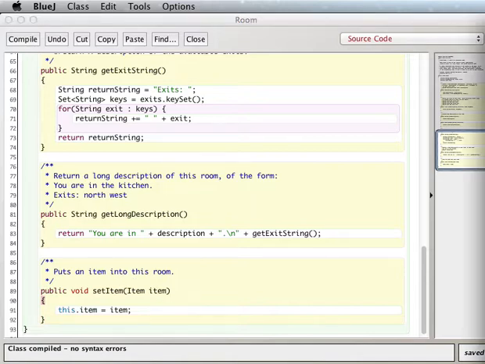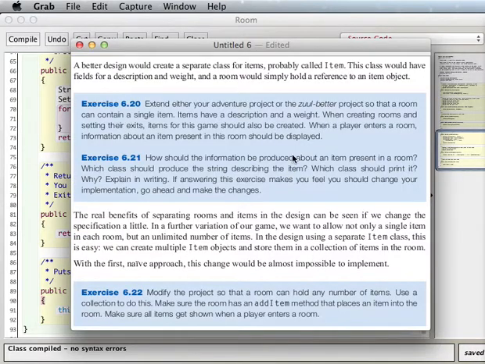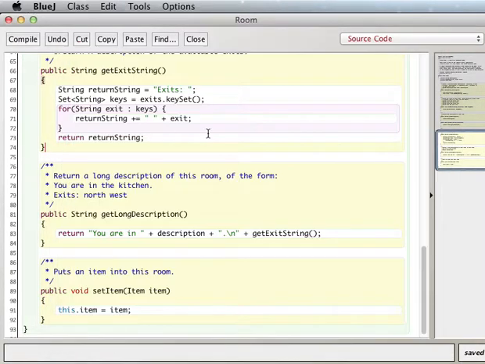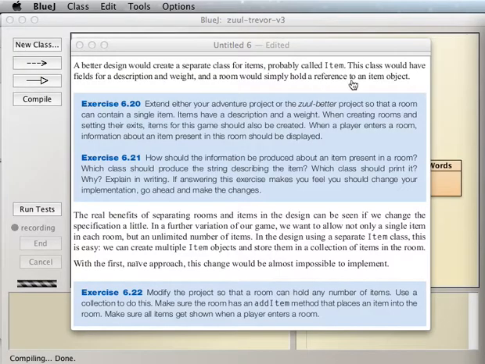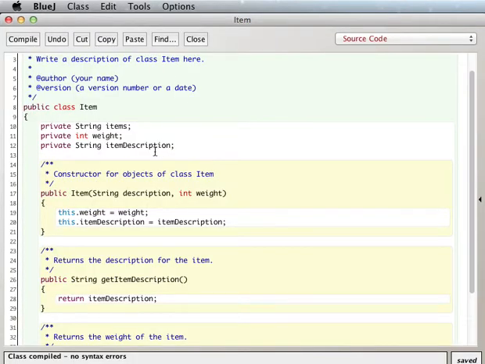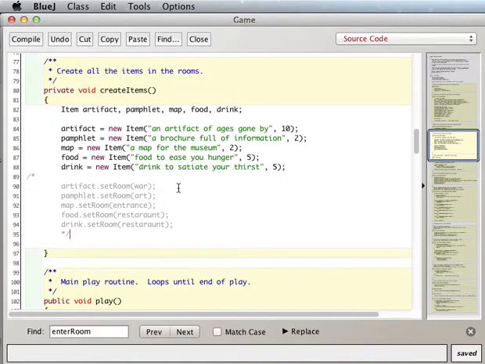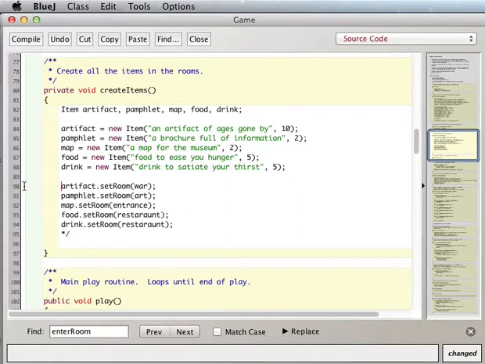And then what else do we need to do? Okay, a room can contain a single item. Items have a description and weight, so you set that up. When creating rooms and setting their exits, items should also be created. So let's just make sure I know how to create an item here. Items have a description and a weight, so every time we create an item, we have to create a new item with a description and a weight. So let's go back to Game in here. And okay, good. We created all our items with descriptions and weights. So let's take a look at what we need to do here.